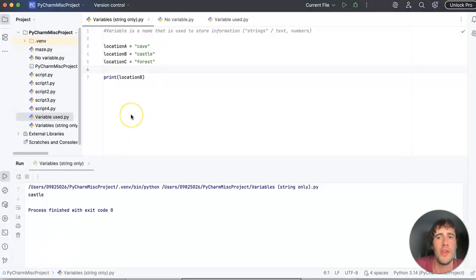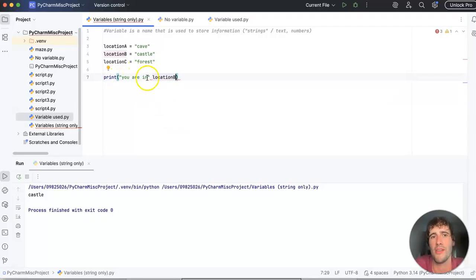Okay. The last rule for us this lesson is we want to not just print a variable, we might want to print it with some other information there. So let's say I want to say you are in location B. You want to get into this area and it'll say you are in the castle.